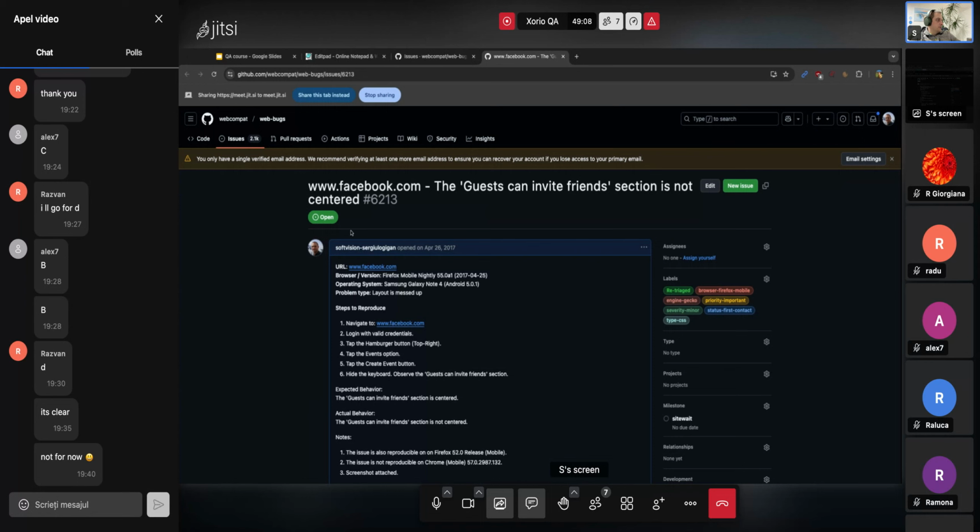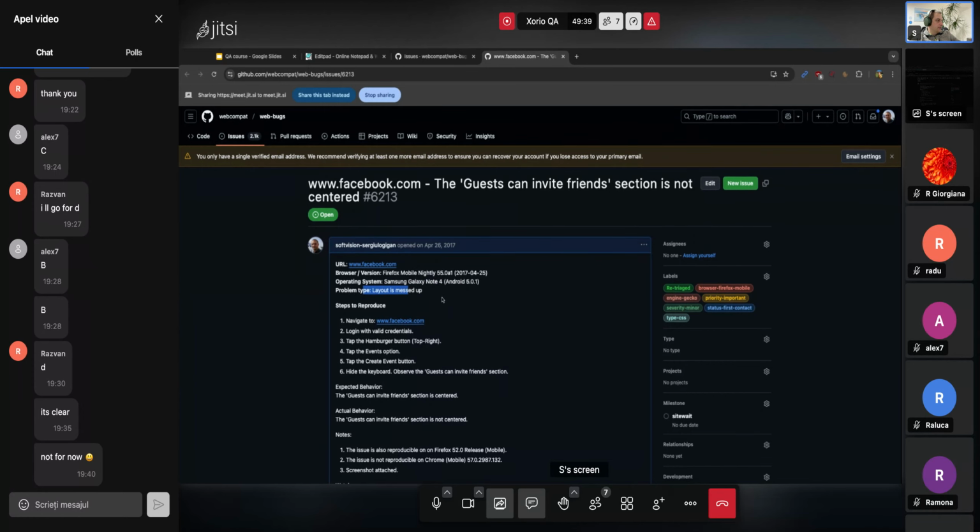This is on Facebook. On Facebook, the guest can invite friends section is not centered. We have the URL here, facebook.com, the browser version again, the operating system. This was tested on a phone, on Galaxy Note 4 with Android 5.0.1. You can disregard this problem type because it's being created by the form I've showed you earlier.